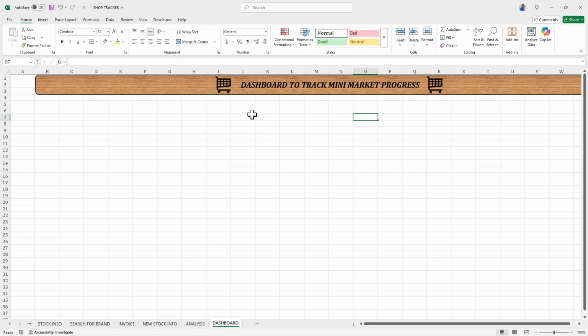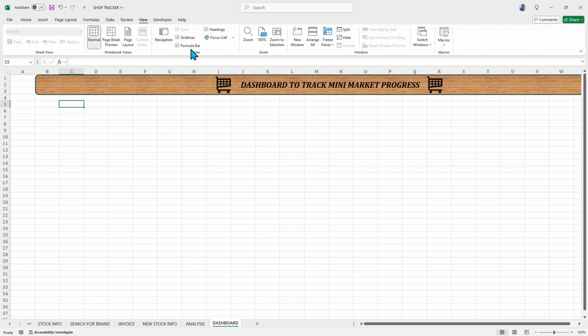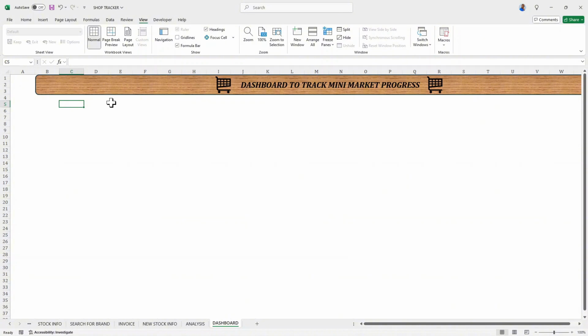Then now the first detail. Okay, let's get rid of the grid lines also. To get rid of the grid lines, we can simply go to the View tab. As you can see, under the Show group, you can see the formula bar and the grid lines. Let's get rid of the grid lines. As you can see, it has been gotten rid of. So the first detail we would want to have on our dashboard will be over here.